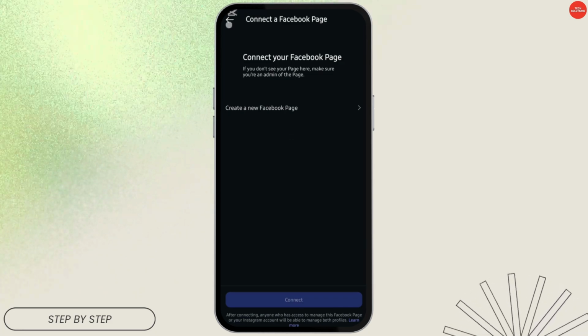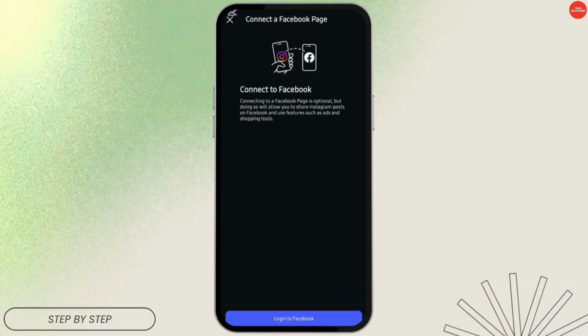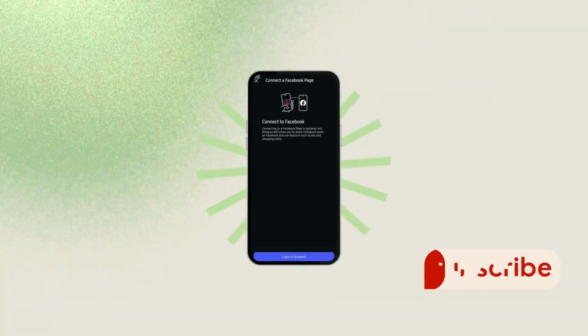Tap on Connect, and that way your Facebook page will be displayed onto your Instagram profile.